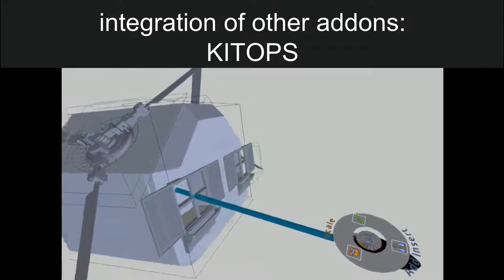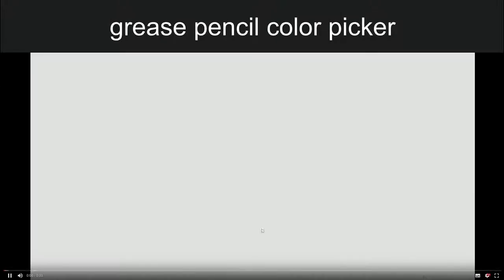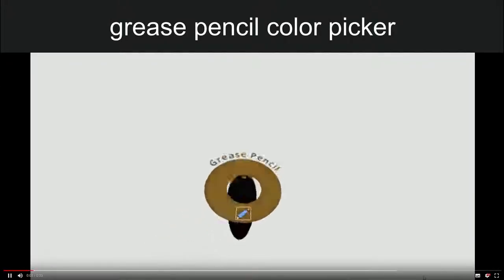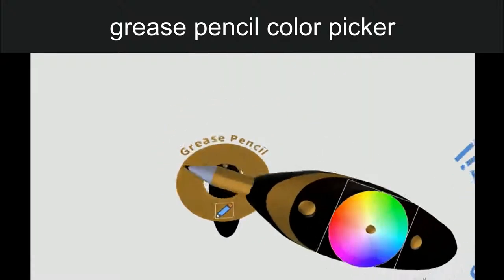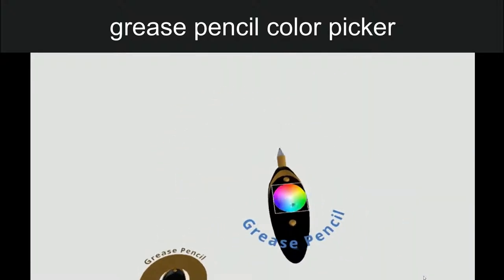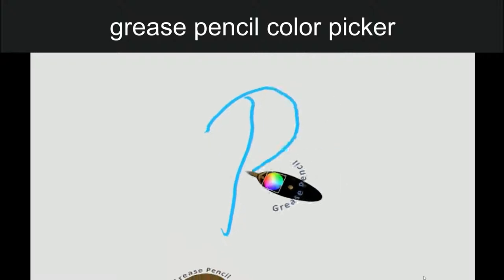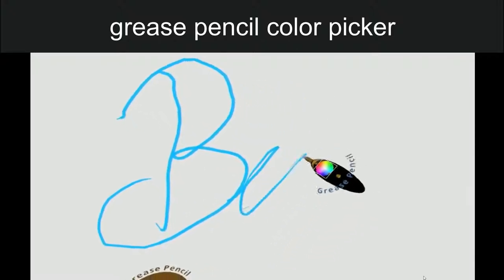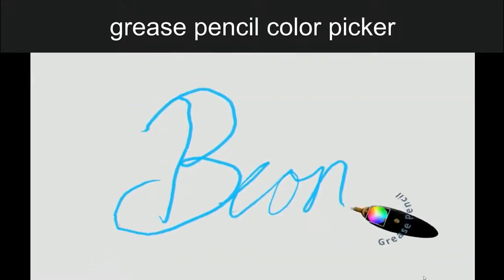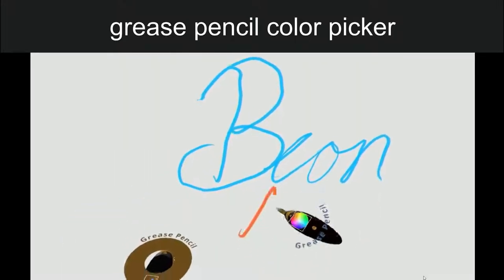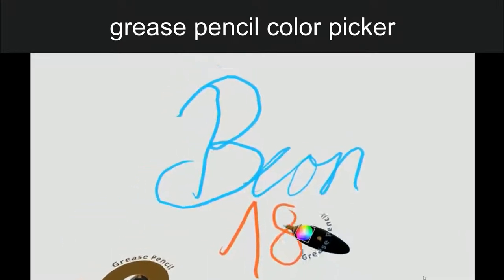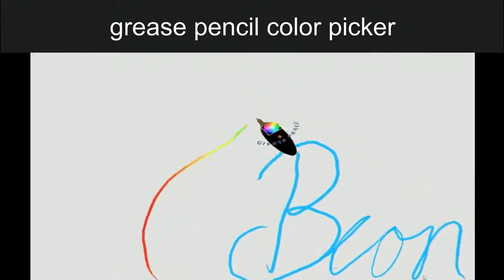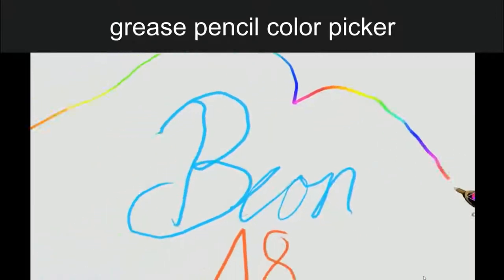And here's another example of the grease pencil with the color picker, which, there you go, there's a real pencil on it. And then there's a color picker. And yeah, pressure sensitivity is there too, because the trigger detects how much you're pressing on it. So, yeah. Terrible handwriting.